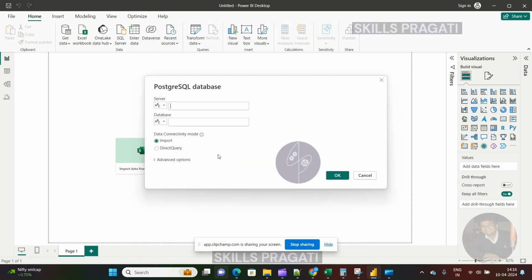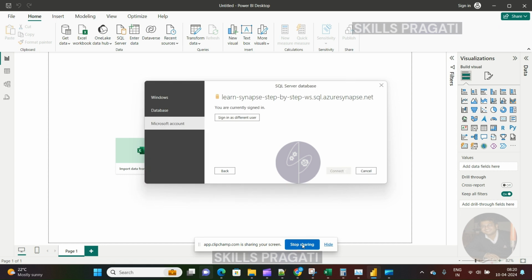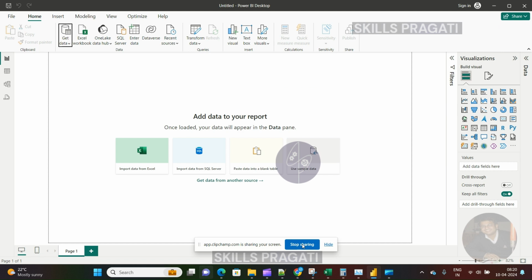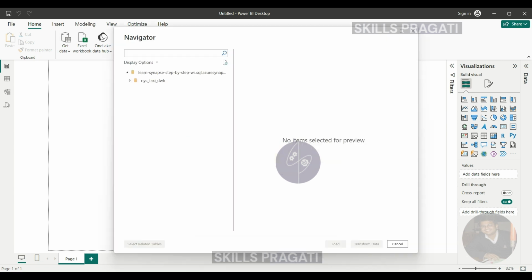And let's specify the server details, which is the URL that we copied, and we can either use import query or direct query. Let's click OK. And now we need to specify the credentials. I'm going to use the Microsoft account, so I'm going to simply click on Sign In, and I should be able to sign in here. And let's click Connect and be connected to the database now. So it should bring back the database and the table names.